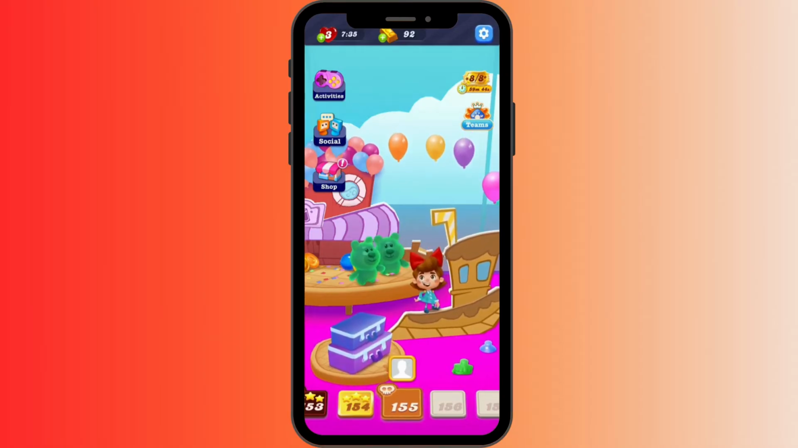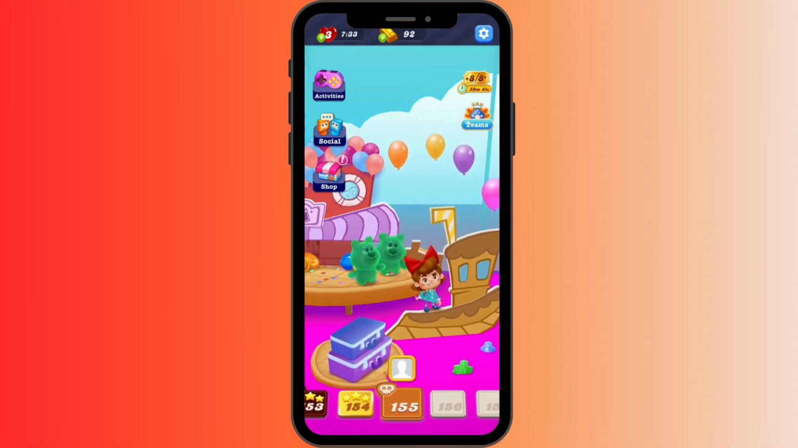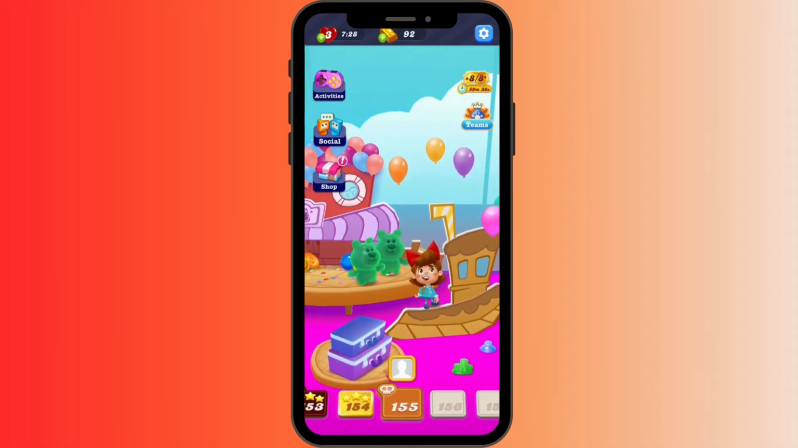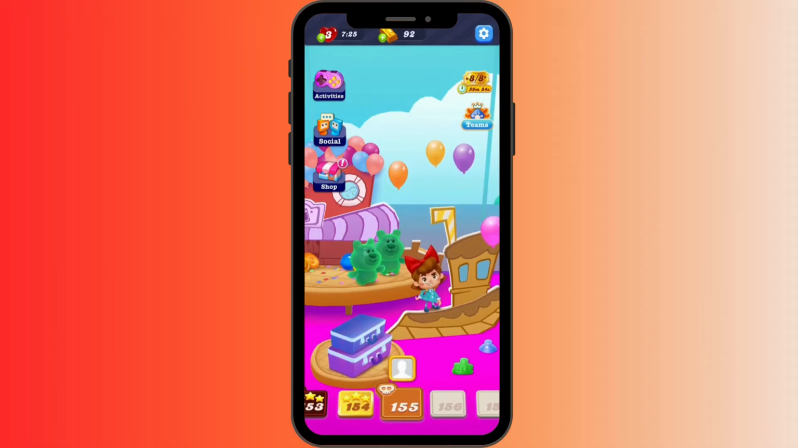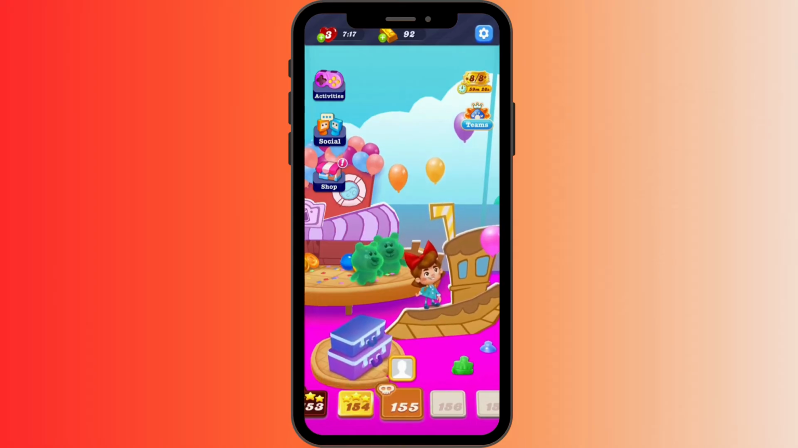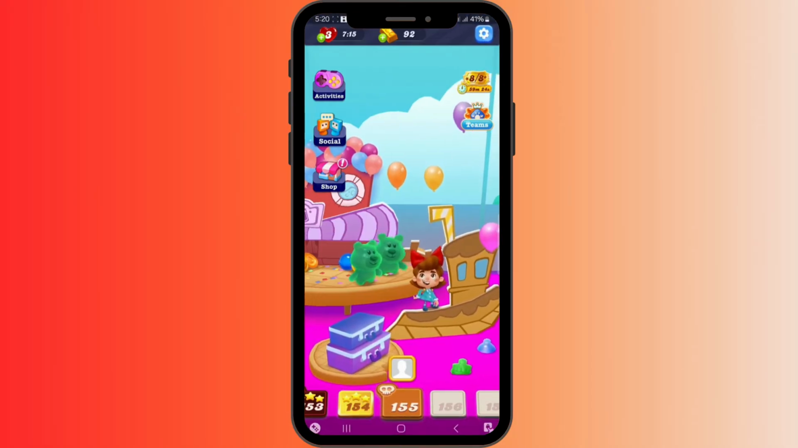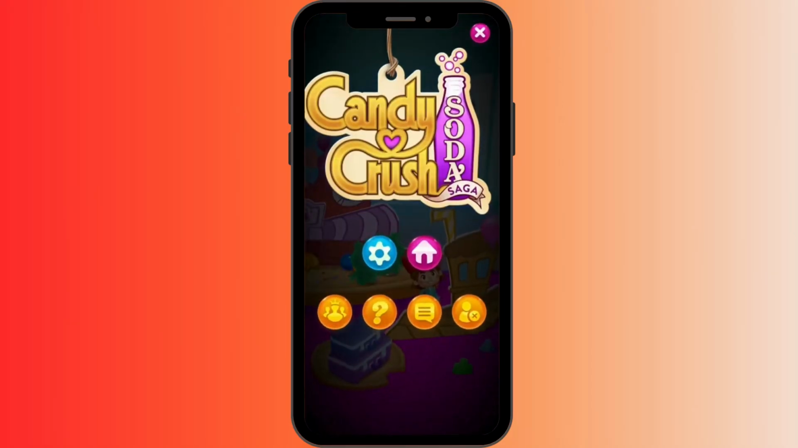If you are getting irritated with the notification sounds that occur in Candy Crush Soda while playing, then you can always turn it off by going to settings. Settings is a wheel icon. You can see it on the top right corner of the game on your screen. Over here you can see it.